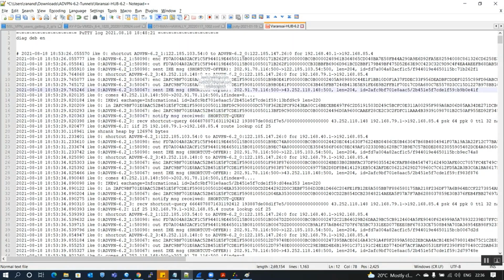How do I know that this is the capture on the hub? Because the hub will send the offer. Yes, send type message. It's saying that I have sent the shortcut offer, so that means it's the hub. Auto discovery sender is enabled on the hub. The hub can only send the shortcut offer. So it's sending the shortcut offer to where? This is the source, this is the destination.